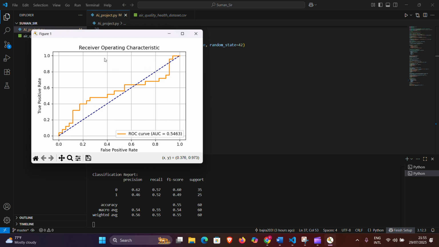This is the receiver operating characteristic curve, the ROC curve, which delivers an AUC of approximately 0.86, pointing to high predictive accuracy and excellent false positive rates.